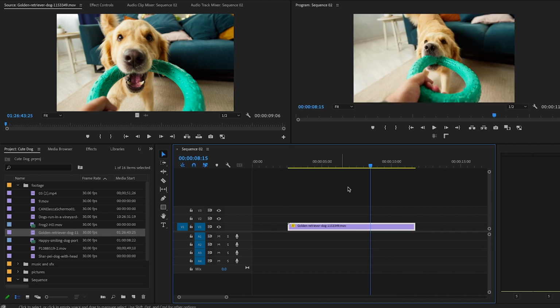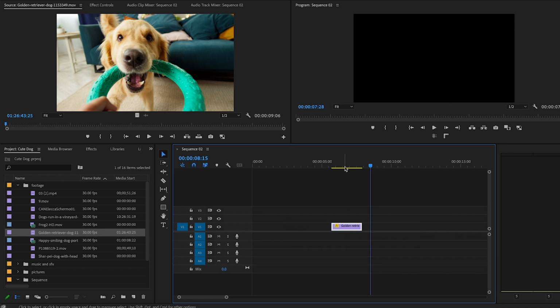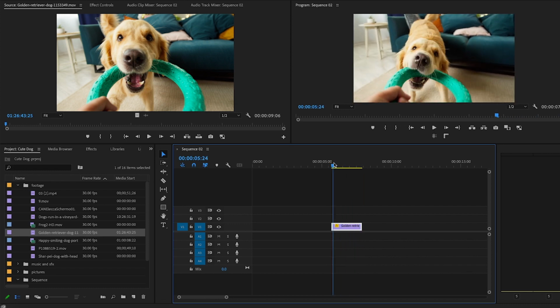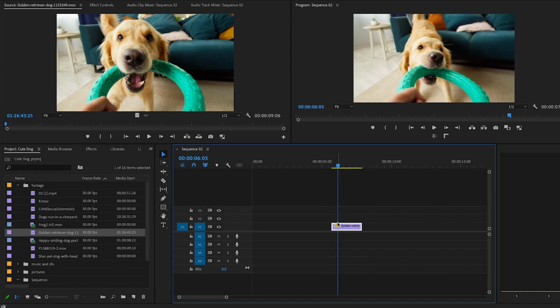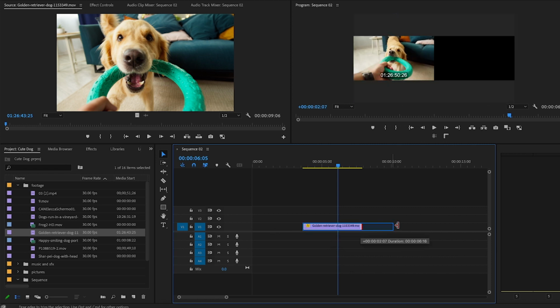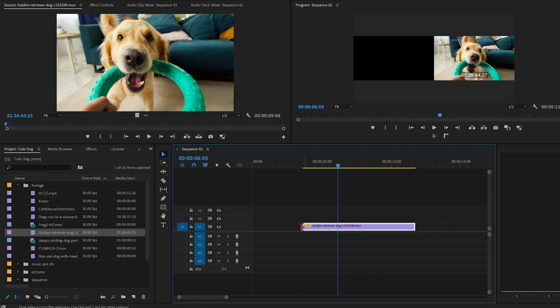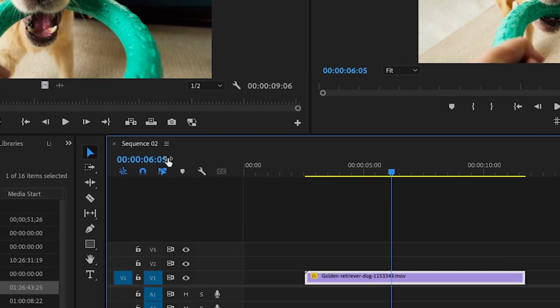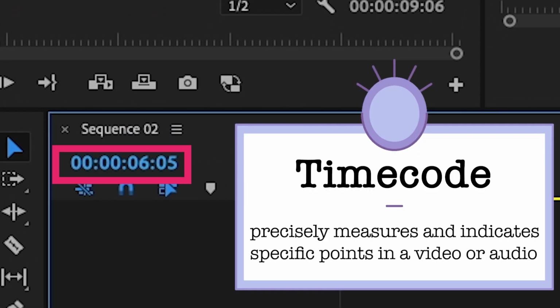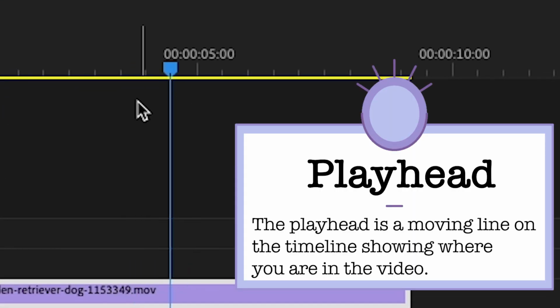So this was supposed to be the entire video. And we can cut it by, if you see this symbol, click and drag. So click and drag. And that's how we can trim our video. And by the way, I need to explain about timecode. So this is the timecode. And this is the playhead.